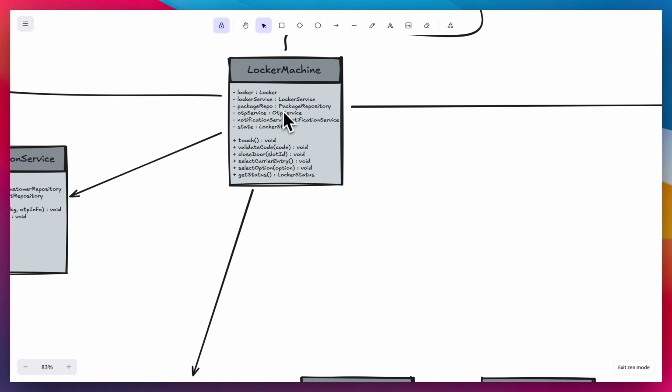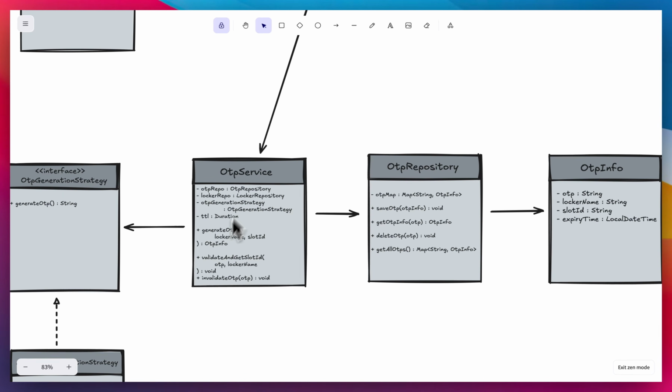So this locker machine will get the slot ID, and with the help of some physical device, it would open the appropriate slot. Okay. And this OTP service has one more function, which is invalidate OTP. So once you enter the correct OTP, that OTP will be removed from this hash map. Why? Because we don't want the user to enter the same OTP again and again. We'll just remove that OTP.